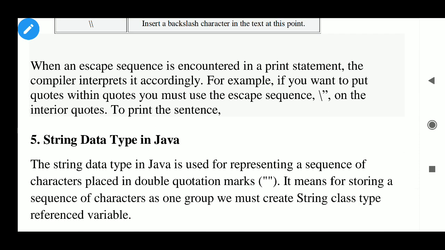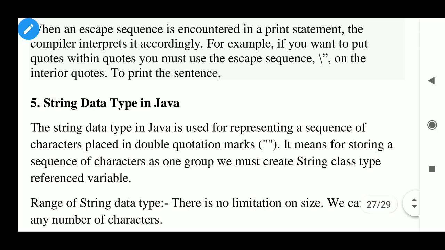Now, string data type. The string data type in Java is used for representing a sequence of characters placed in double quotes. Whatever you write in double quotes becomes a string. String is a group of characters. So for storing a sequence of characters as one group, we must create a String class type reference variable. When you are using a string, one thing you must know. Suppose you are writing String str = "ABCD", in double quotes.